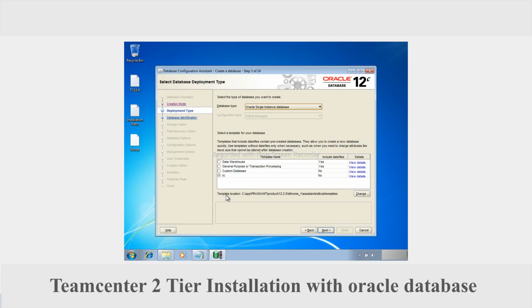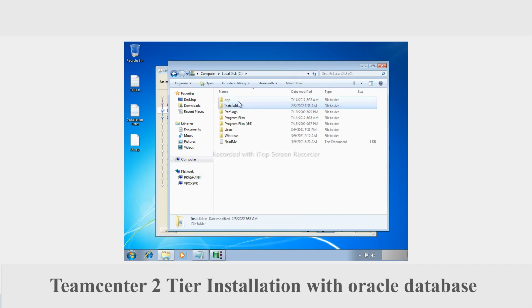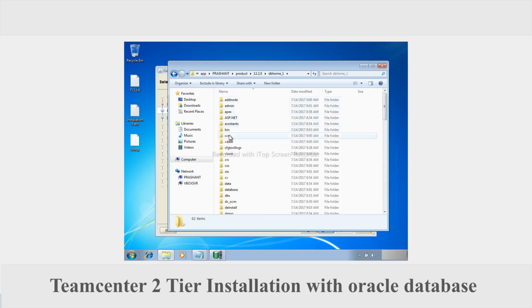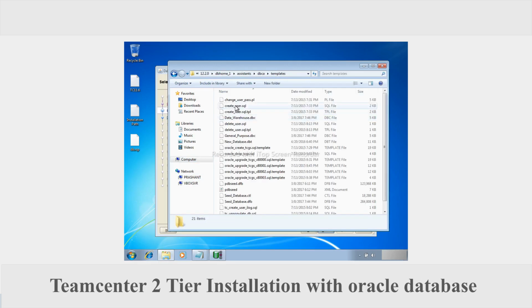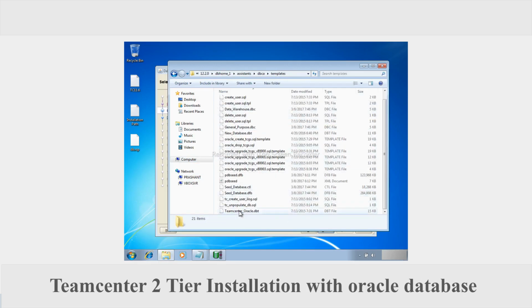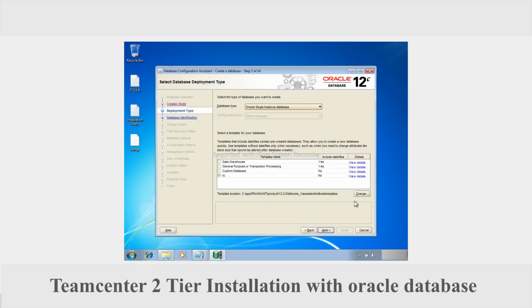Here it is showing the template location, the DB home assistants DBCA templates folder, where we pasted the Teamcenter database templates. These are the queries only. In the backend they run and create one database here, by taking the path of this template.